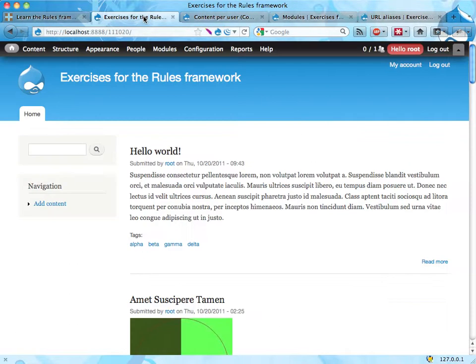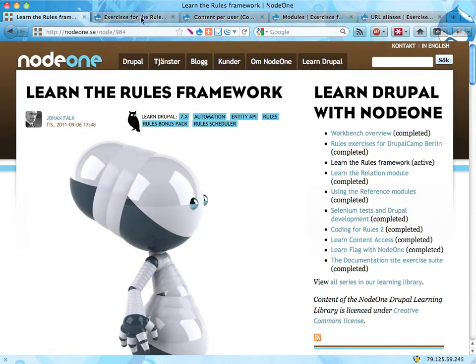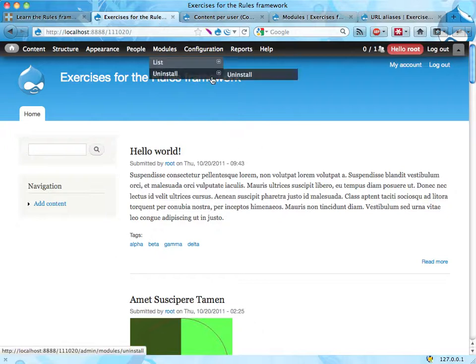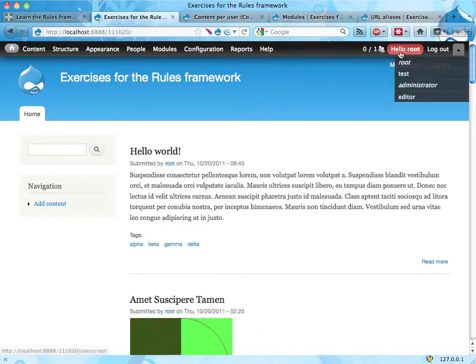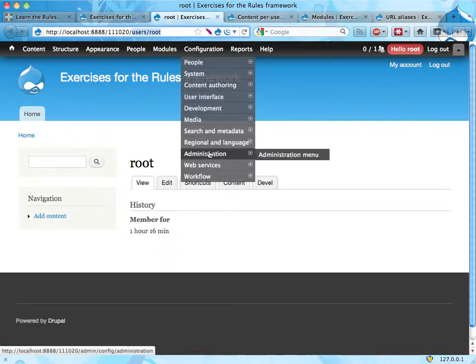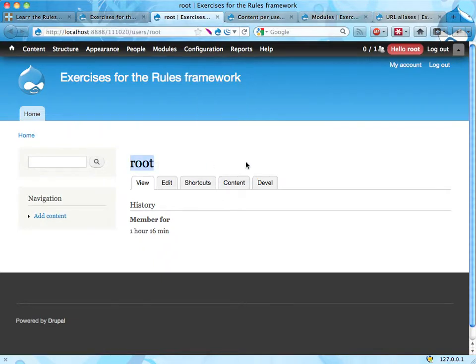Right, so this is part of NodeOne Learning Library. You've seen it before. This is a sandbox site I'm using, and the thing we want to do is over at the user pages. I have downloaded and enabled the Path Auto module. That could be replaced entirely by rules, but that's not a part of this screencast. So I get a nice URL up here saying users/root instead of user/one. And the root here is, of course, a part of the username.